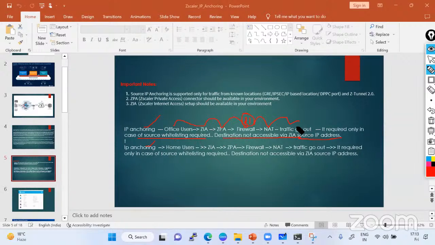So for source IP anchoring, you just have to do the NAT based on the local breakout. Similar to the home user, if you're working from home, your traffic will land on the GIA portal, then it will come to the GPA, then the firewall, then the NAT, and the traffic goes out. The scenario will be the same.